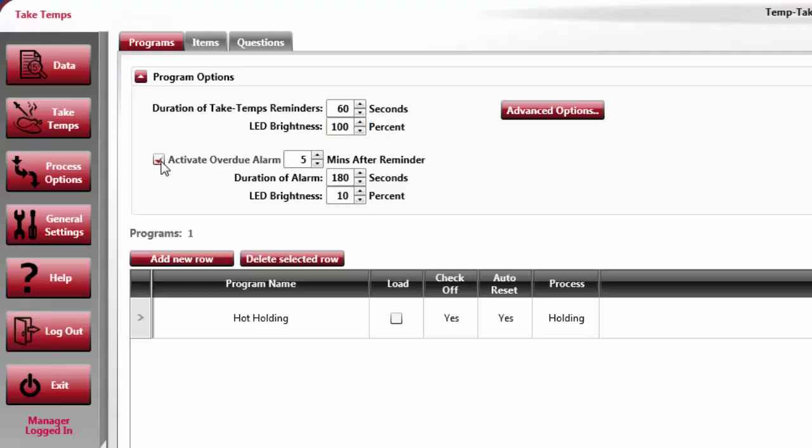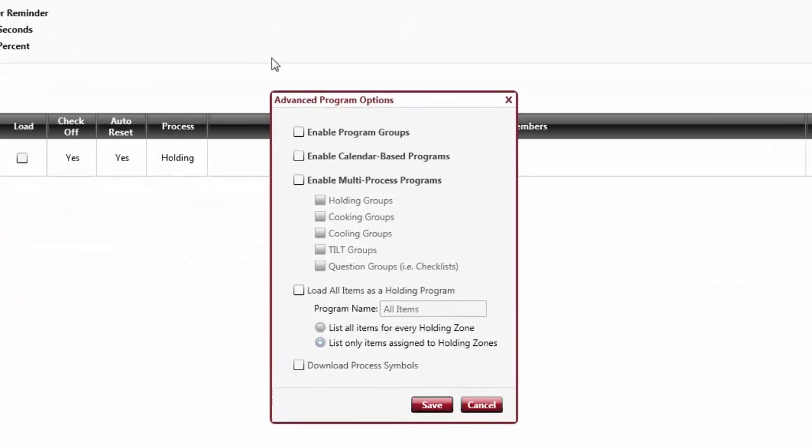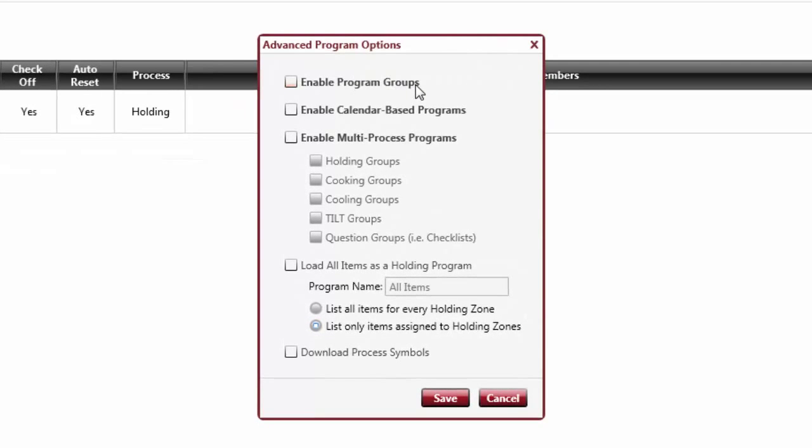To edit these fields, either click on their associated arrow toggles to adjust their value, or click inside of the text box and type in your new selection. The final area of this tab is the button just over to the right side of the alarm settings, called Advanced Options. By clicking this button, a new window will appear, offering additional programming options for your Temp-Taker system. Starting at the top, let us review each option.